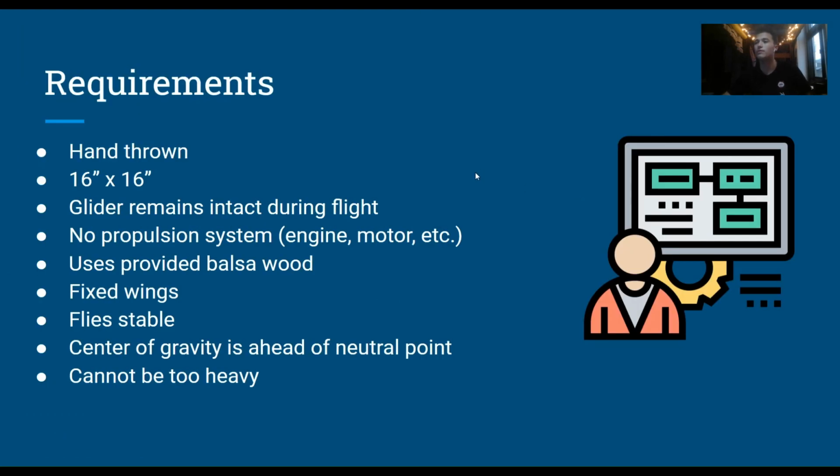It had to be hand-thrown and fit in a 16-inch by 16-inch box, which was a problem for me because I initially just tried to make the largest aspect ratio of the given resources, but that didn't work. The glider had to remain intact during flight and, by the definition of a glider, had no propulsion system, only fixed wings. It primarily had to use the balsa wood provided in class and fly stably.